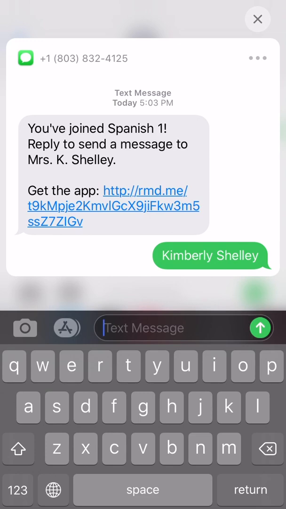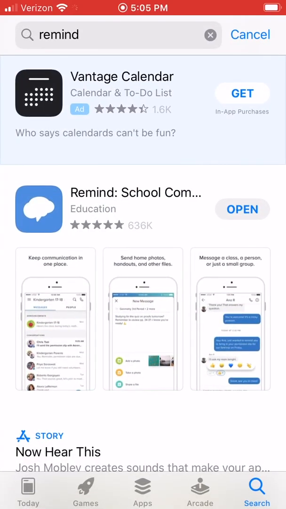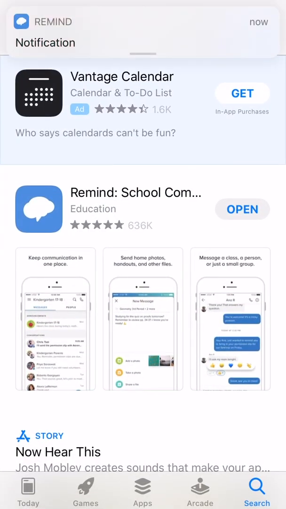So that's the quickest way to sign up for Remind: texting the 81010 number with the code that your teacher gives you. And once this random number pops up, it's a good idea to save this number as that class in your contacts, so you will know, okay, this number belongs to Spanish 1.